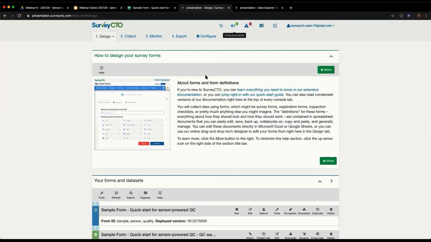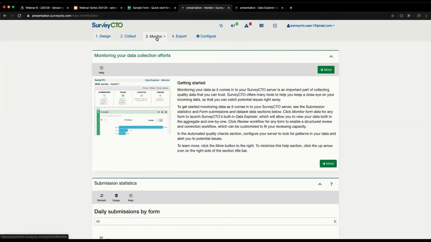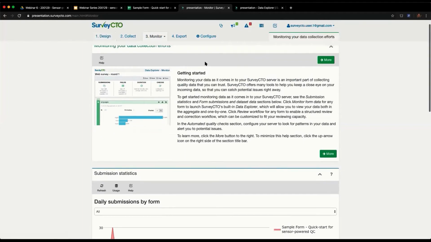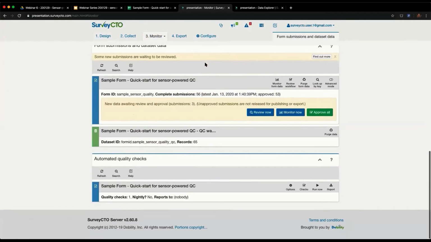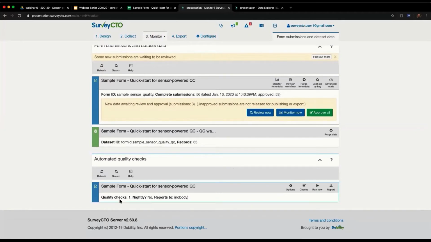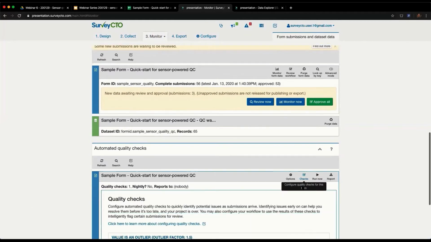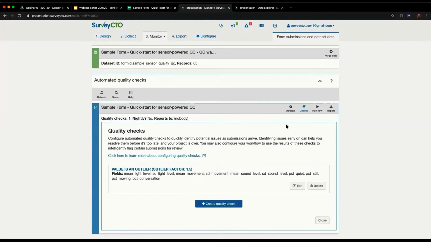Okay, on to our SurveyCTO server console. So we are going to want to work on the monitor tab of the SurveyCTO server console. So I'm going to open monitor and scroll down. So first, we're going to have a look at automated quality checks. Some of you may be familiar with these already. I already have one check enabled, but we'll go over the creation process just quickly. So to create a check, I clicked on checks, and now I'll click on create quality check.